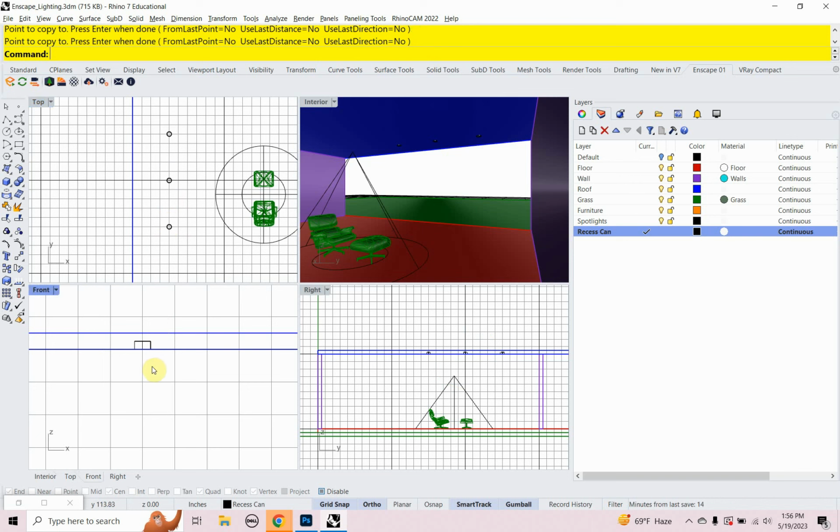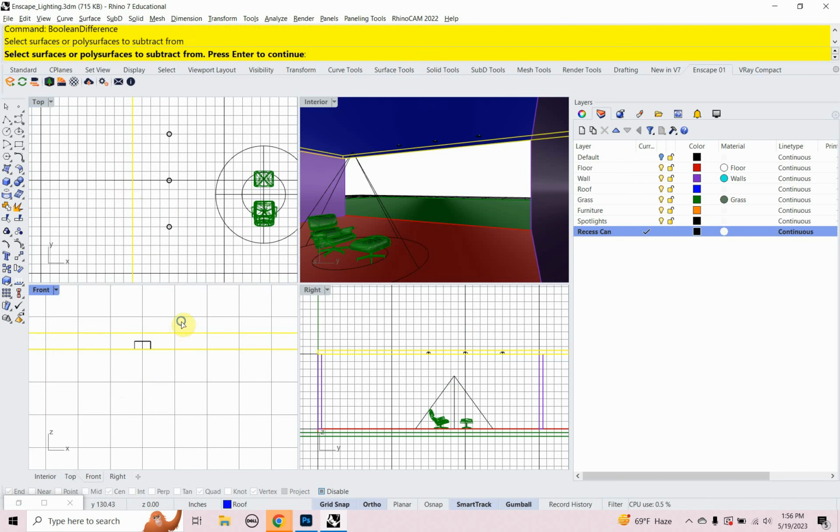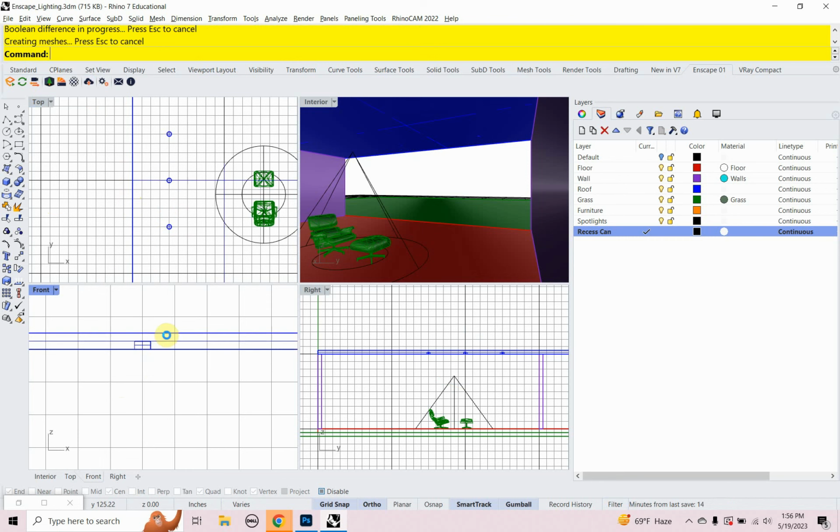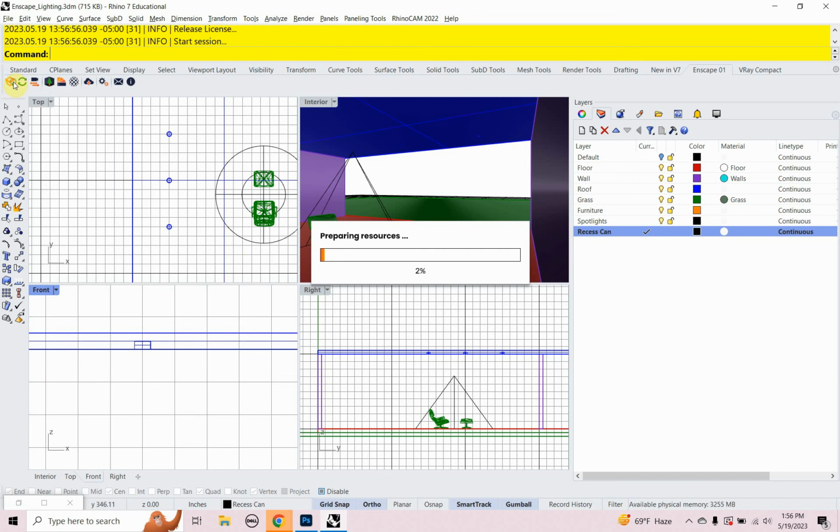Well, first, before I do that, let me type in the command Boolean difference. And the object that I'm going to subtract from is my roof, enter, and then my cylinders, enter. Okay, so those have all been subtracted. So how does that look in Enscape?